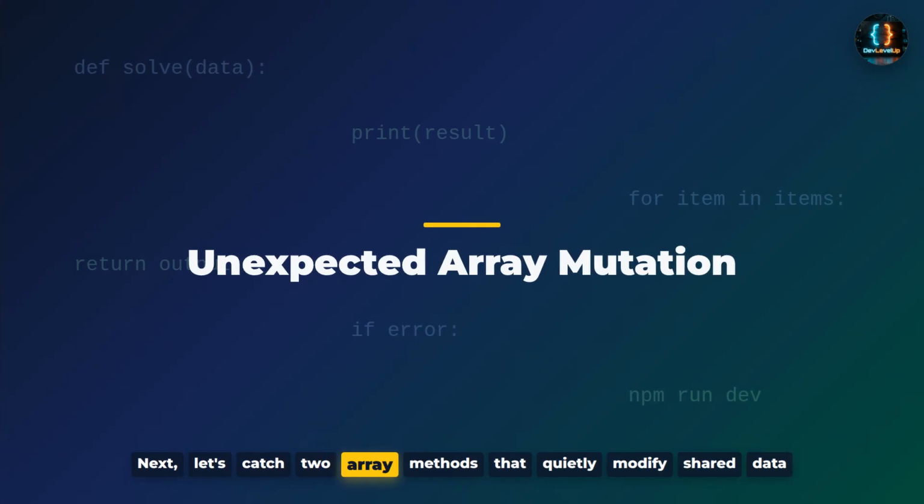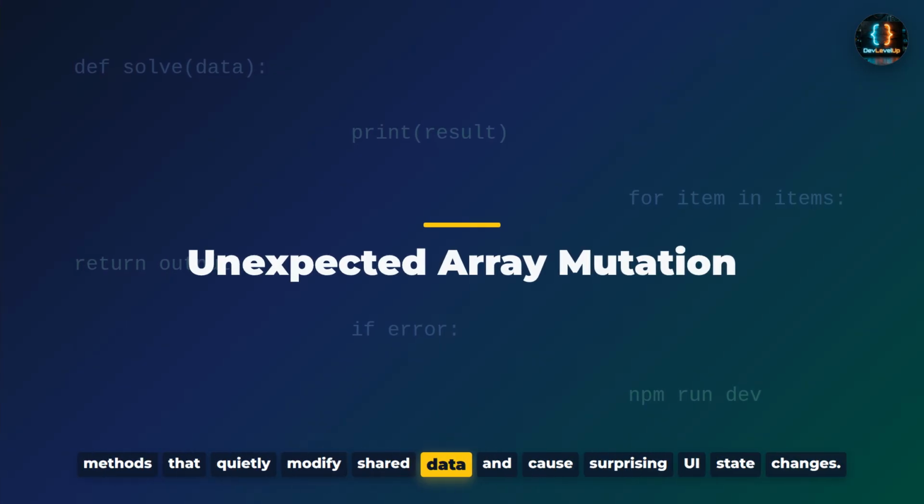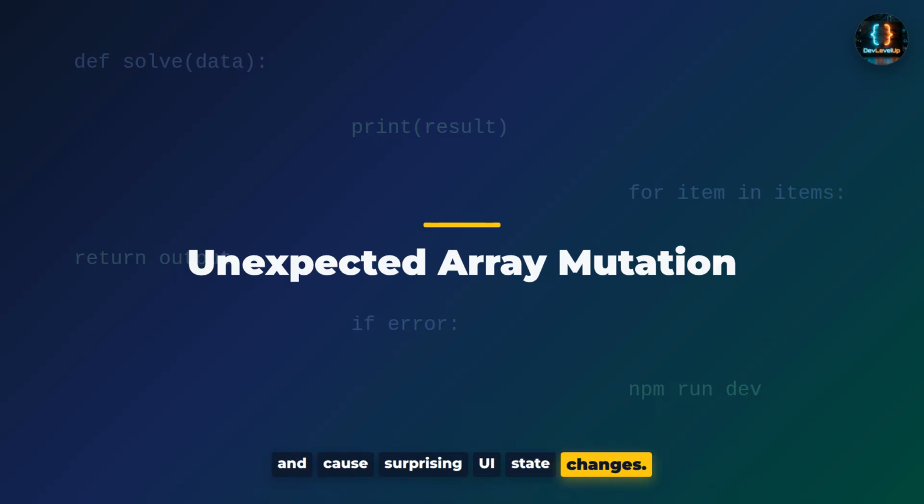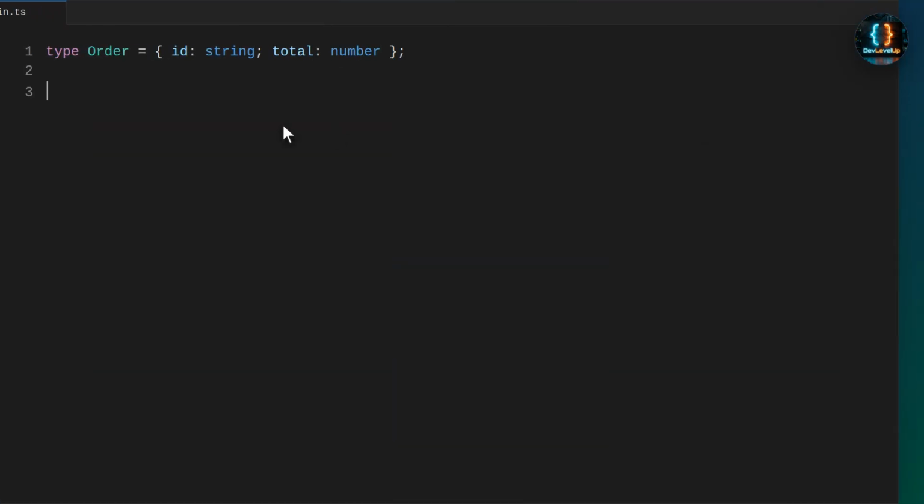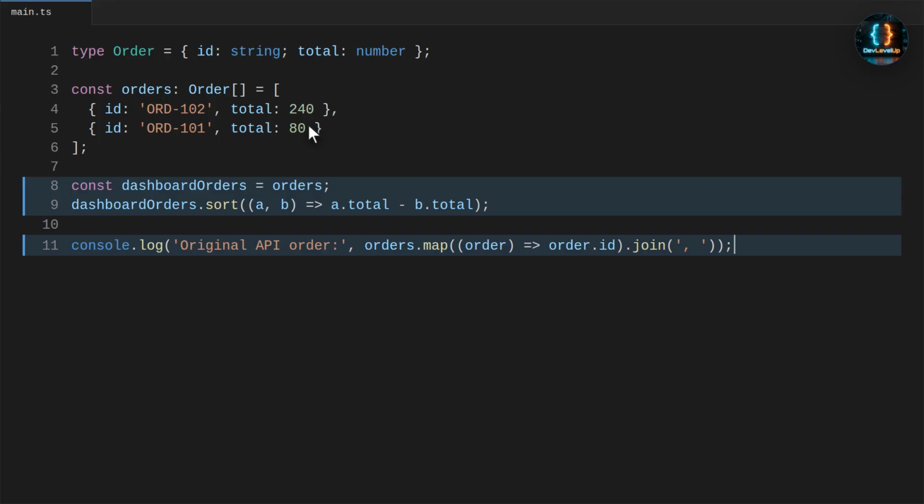Next, let's catch two array methods that quietly modify shared data and cause surprising UI state changes. A dashboard often sorts orders for display while keeping the API response for other UI features. Here, the dashboard variable shares the same array, so we sort it in place. Now we run the script and inspect the original order.